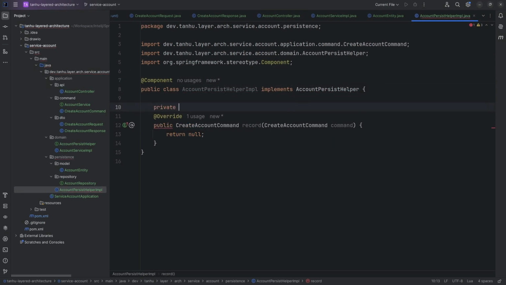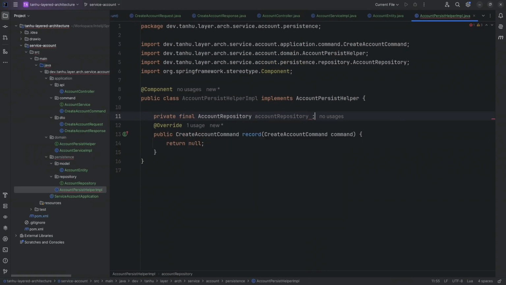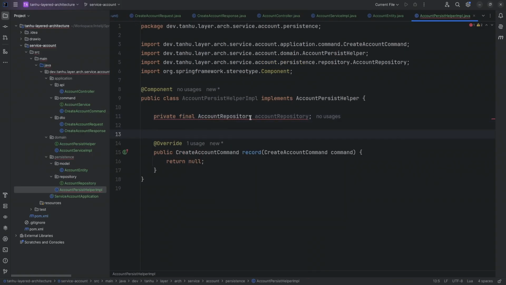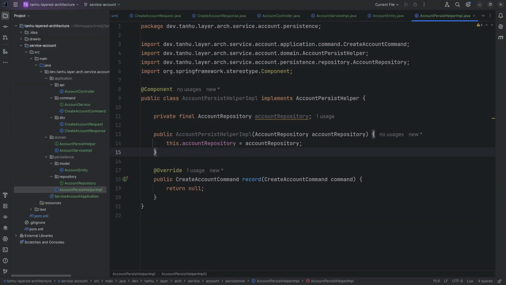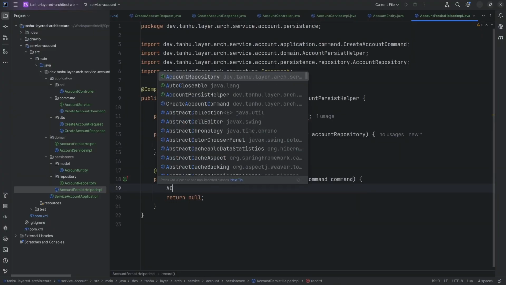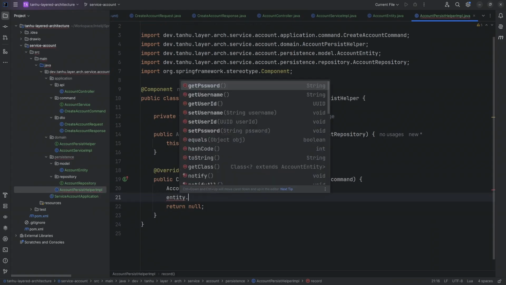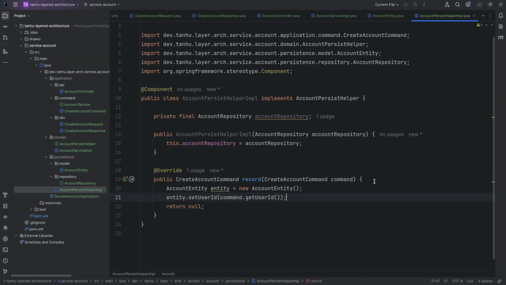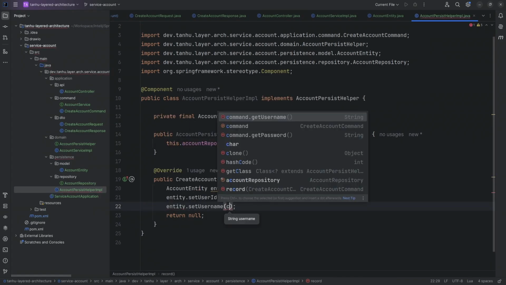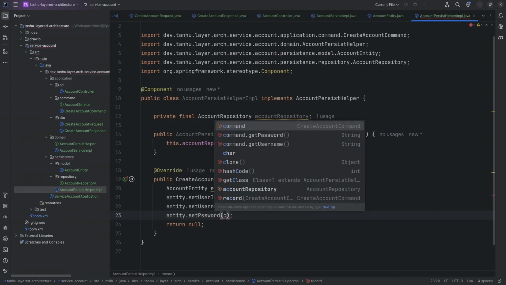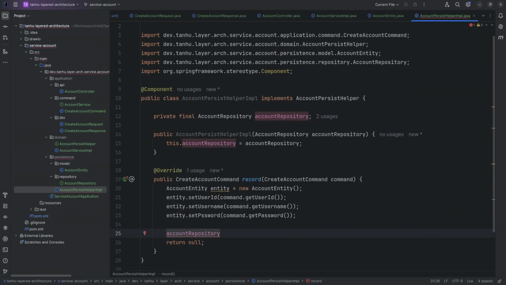Now we need account repository injection. We will use the constructor injection method. This record method will map the command object to the account entity object and save this entity using account repository. After this process, this method will return the command object. Yes, we finished our development. We need to test our code.